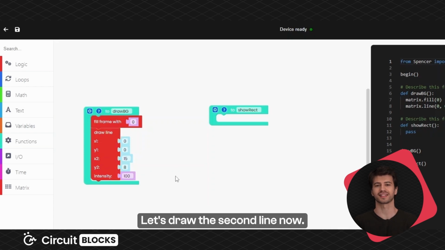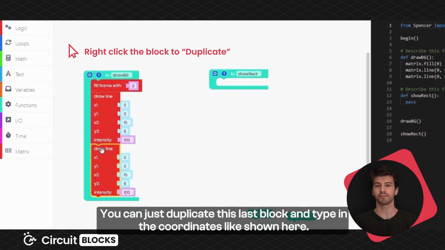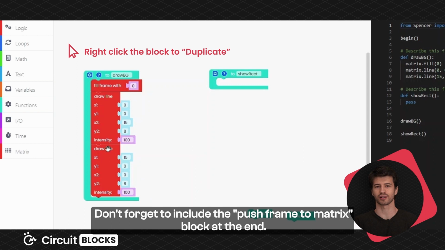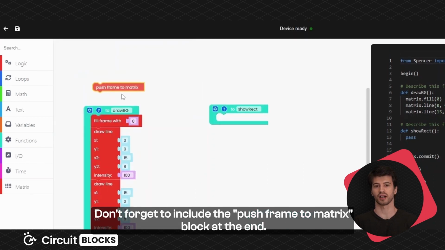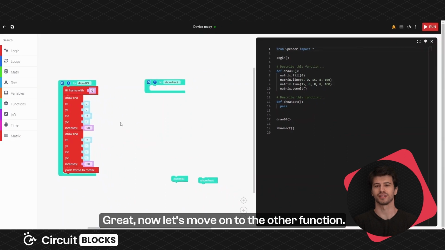Let's draw the second line now. You can just duplicate this last block and type in the coordinates like shown here. Don't forget to include the pushFrameToMatrix block at the end. Great! Now let's move on to the other function.